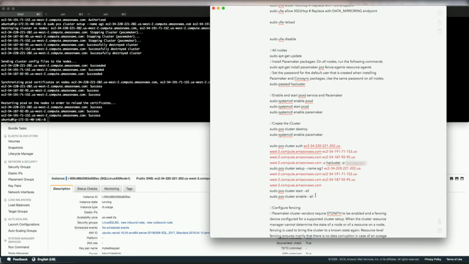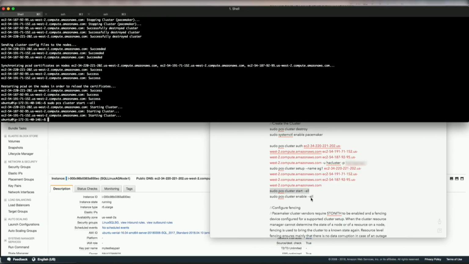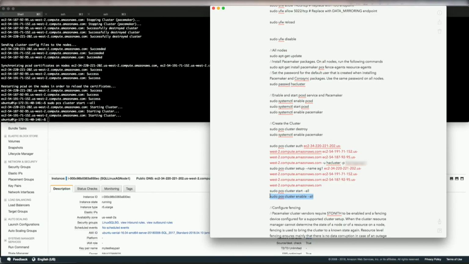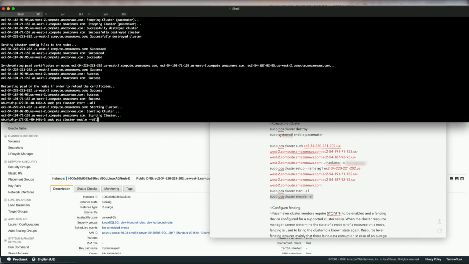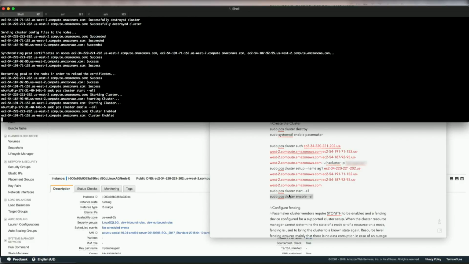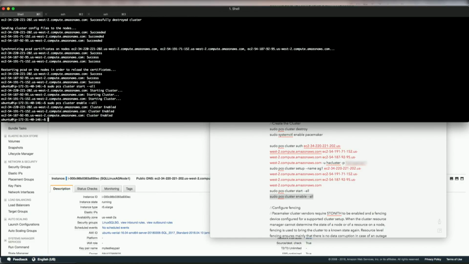For our next thing, we're going to say, hey, start the cluster on all nodes, and then enable it too. And you can see it enabled it for every single node, which is exactly what we wanted. So like I said, you can actually run it through.